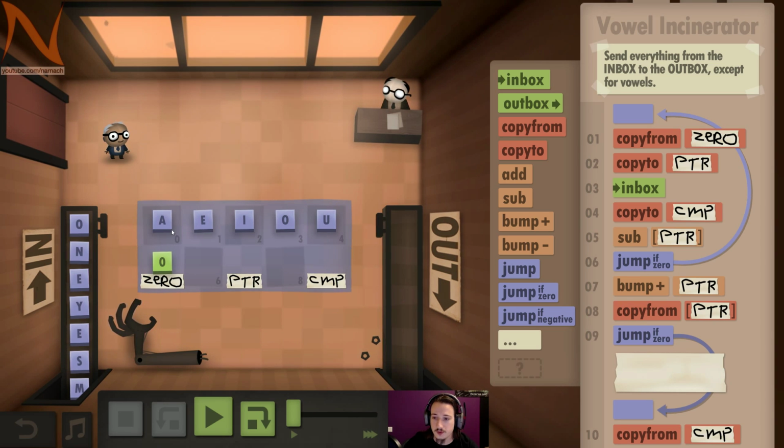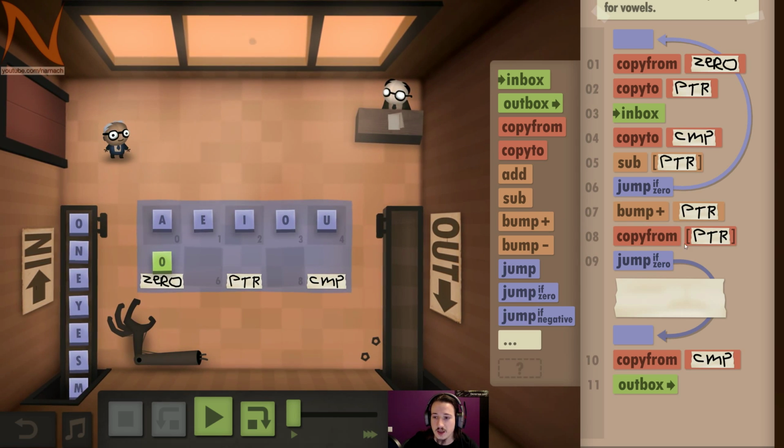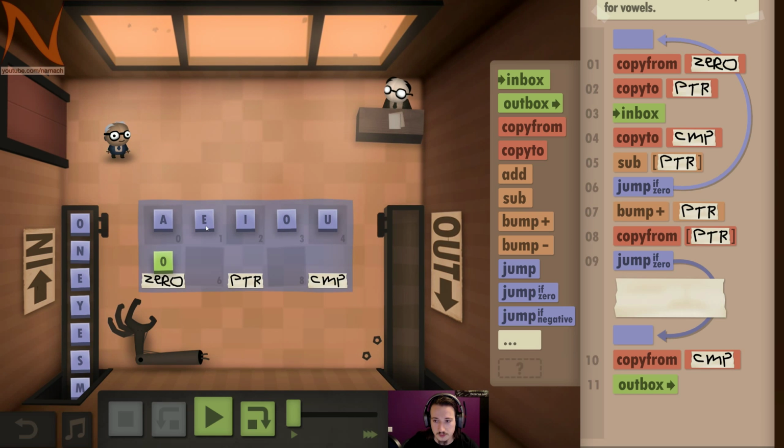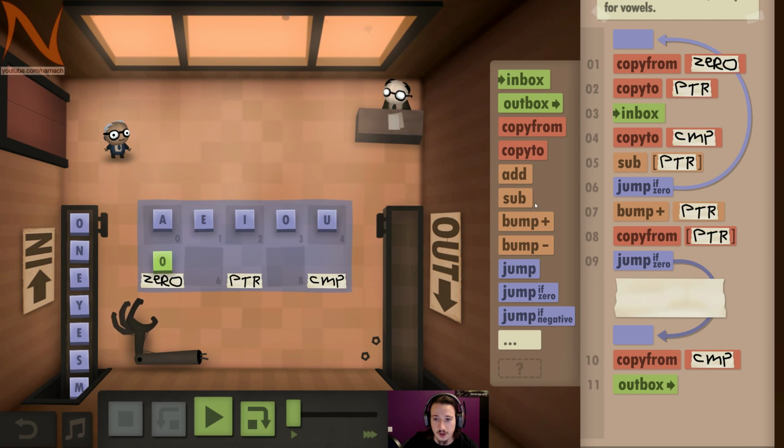What if that's not the case though? What if they are not the same? Then we move on. So we bump the pointer by 1, meaning it goes to another place. Then we read whatever is in the pointer. And then if it's 0, we know we're done. If it's not the case, then we need to loop.